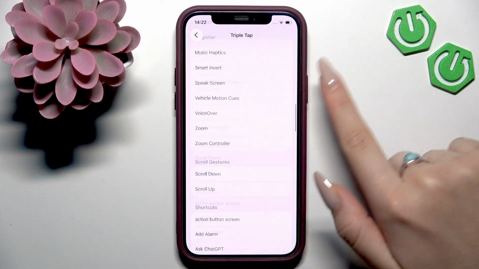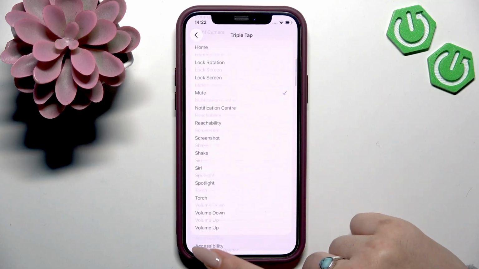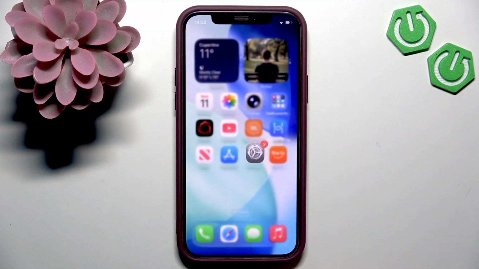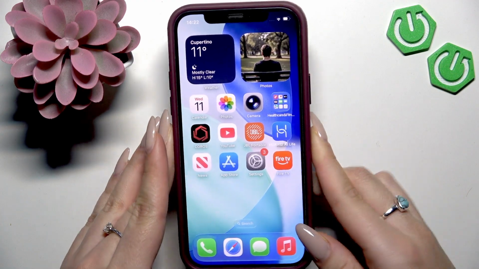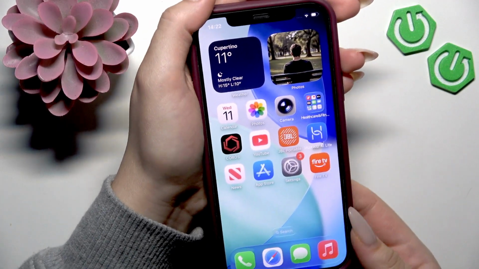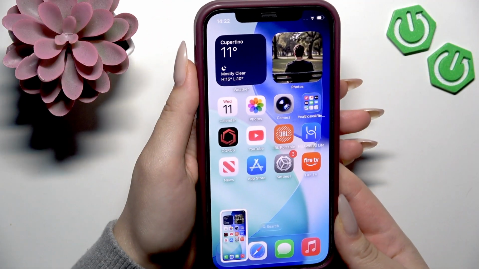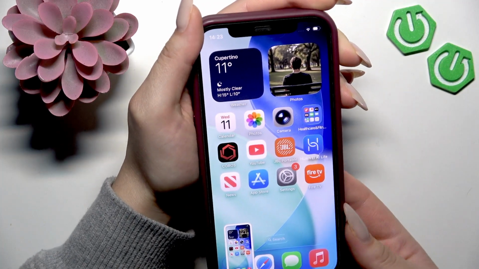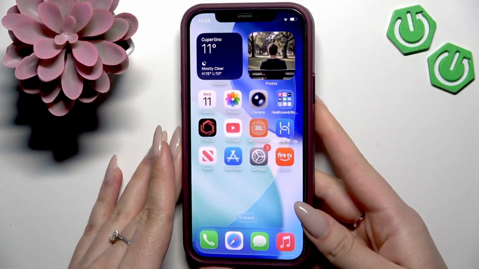So you have many options to choose from, so decide which one you want exactly. And now how to use it. You just have to tap the back of your iPhone twice or 3 times to trigger the action. So let's tap twice. And as you can see, screenshot is made. And now let's tap 3 times. Okay, I have my silent mode.